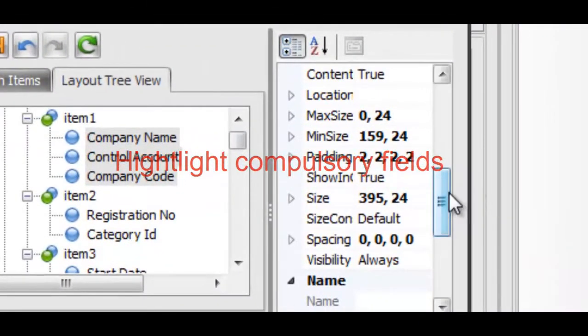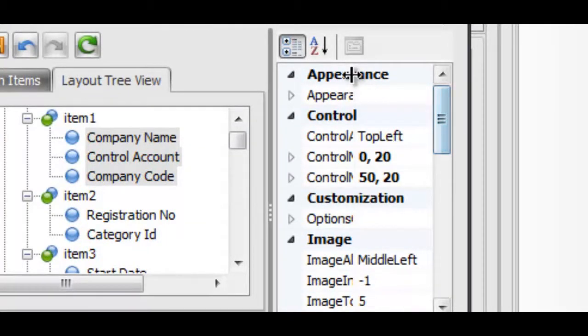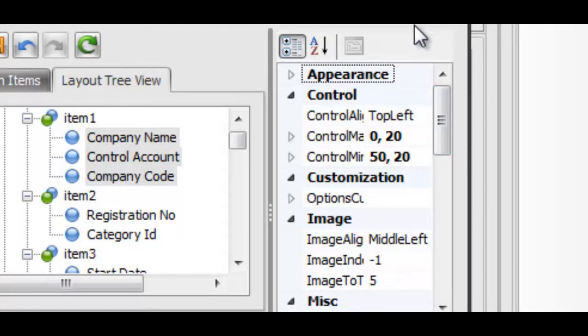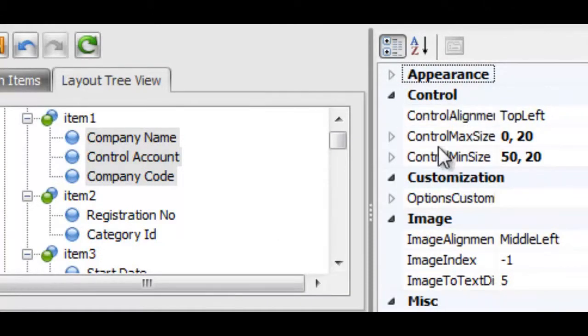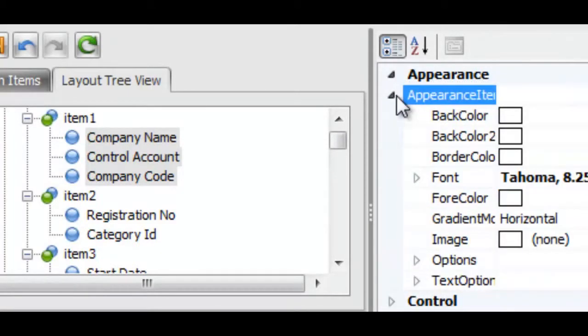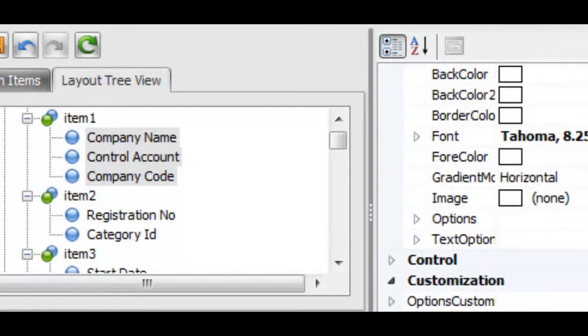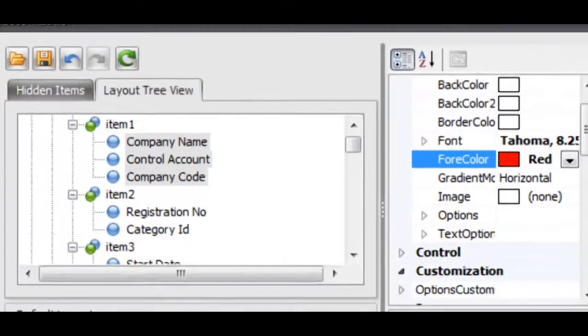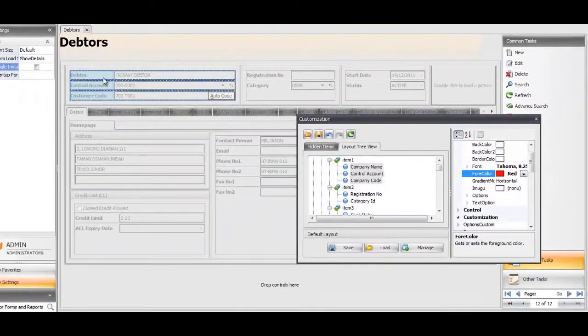Should you have any fields you wish to highlight, you can view them under the Layout Tree view. Go to Appearance and select whichever fields you wish to highlight. Perhaps the phone color? Yeah, the phone color looks good. Here I've highlighted the details on item 1. You can see it on the left side.